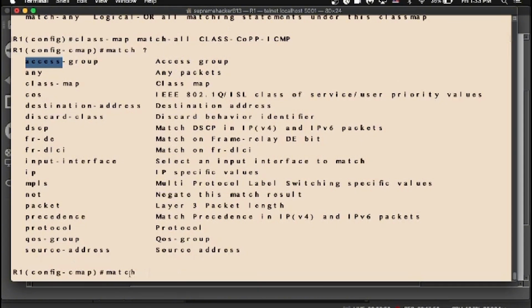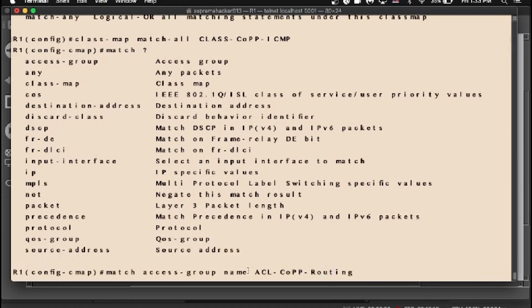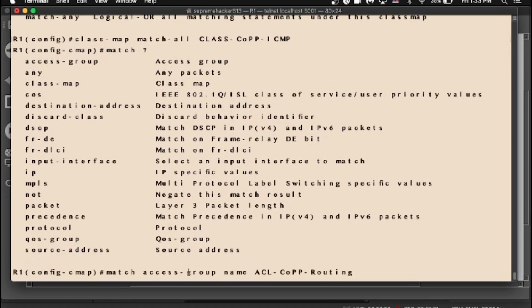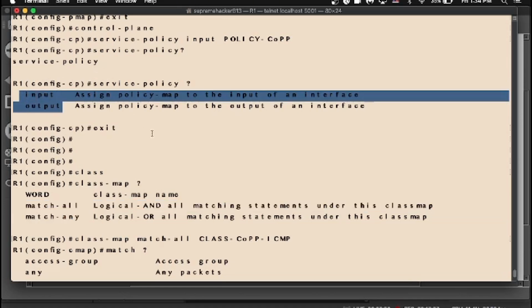So if you say match access group like we had here, we had one for routing, we got one for ICMP, you could have one for management traffic, you could have one for MPLS traffic, or whatever kind of traffic. If you have more than one, match all means that the traffic has to match everything in each of those ACLs that you've outlined. Match any means if you had 6 of these statements, it can match 1, or it can match all, or it can match 3, or it can match 4. It doesn't matter, it just has to match one of the statements in the 6. So be careful with these keywords, match any, match all, and input output on the service policy.